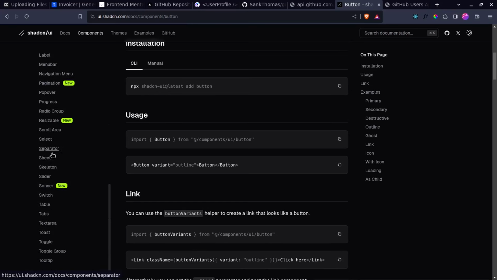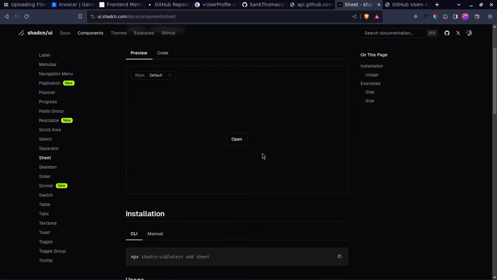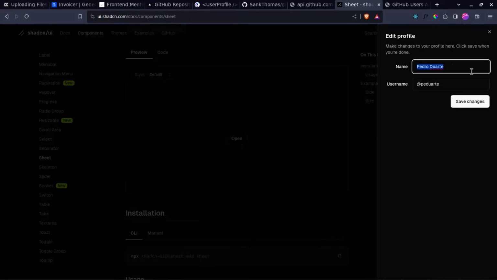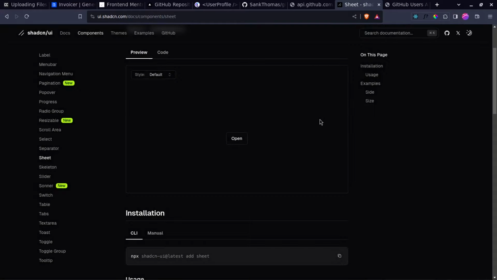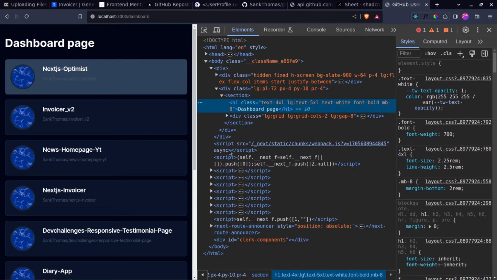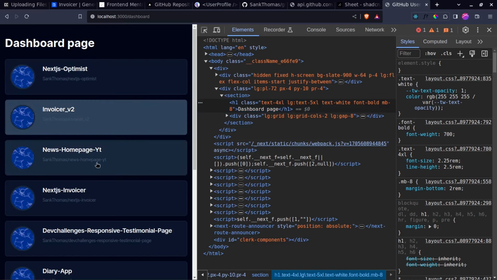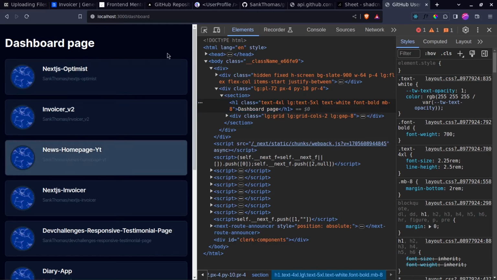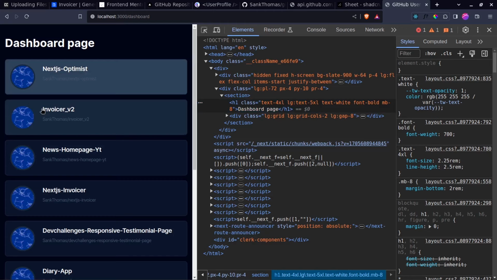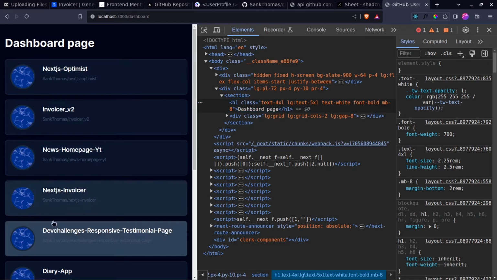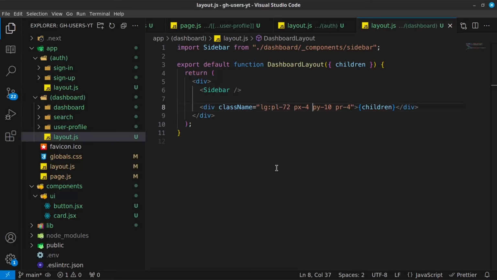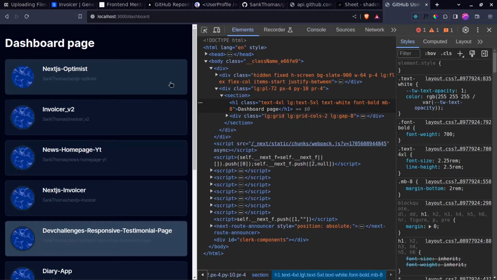Now ShadCN has a component here that is called sheet. And what sheet does is, if you click on this, it is interactive. It shows like a sidebar that has more information. So I want on mobile that when I click on an element here, then it actually draws out the sheet and then shows more information about that particular repository that you're viewing. So basically the repo data component that we created, except now that it uses ShadCN.